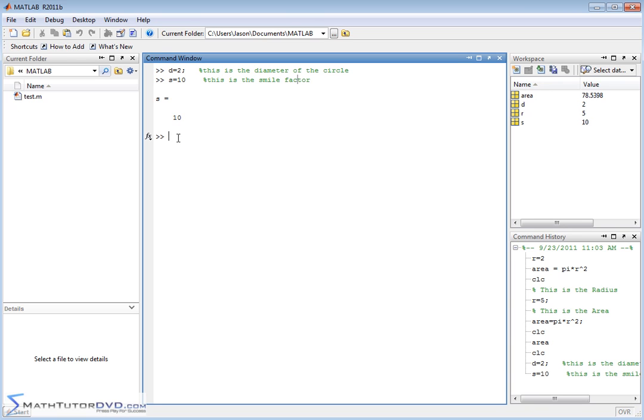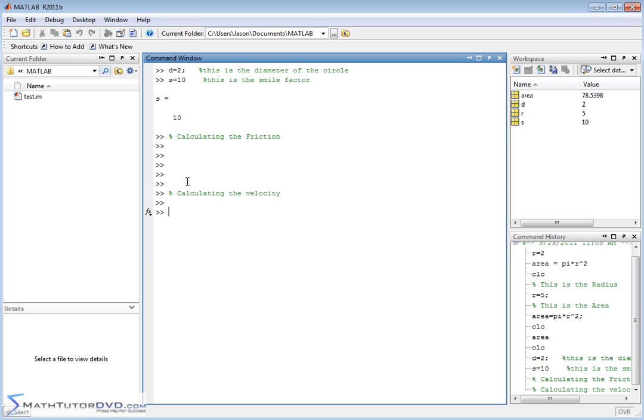You might be using some calculation here. You might say, I might be calculating the friction, right? So I might have several commands that follow where I'm calculating the friction. And then way down below, I might say, here I'm calculating the velocity, right? And then I may have several lines here where I'm doing math to calculate the velocity. So when I go back and I look at what I'm doing, I can say, okay, here's what I was doing when I was calculating the friction. Here's what I was doing when I'm calculating the velocity.